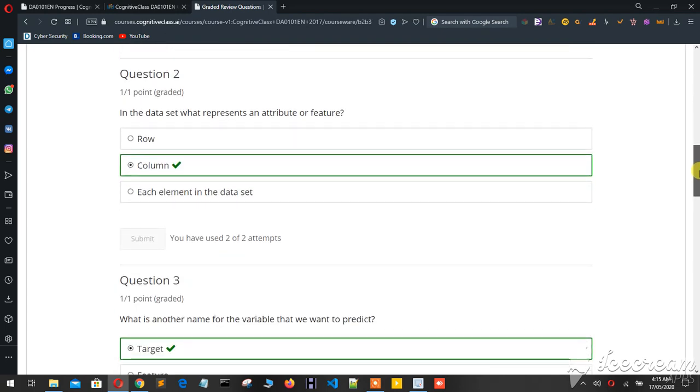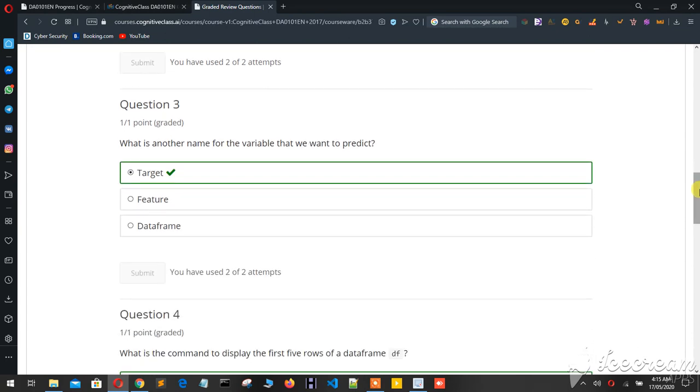Okay, so question number two: in a data set, what do the attributes or features represent? They should be columns. What is another name for the variable that we want to predict? That is the target. The target is another name for the variable that we want to predict. In tabular form we have tuples, targets and variables. So the variable we want to predict in data science is called the target.